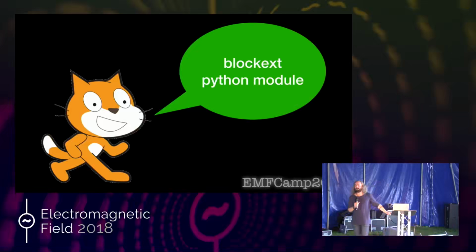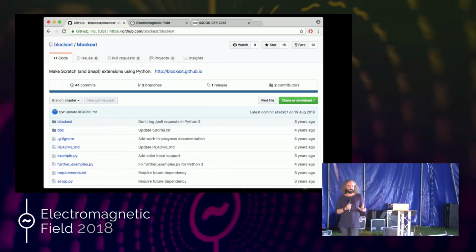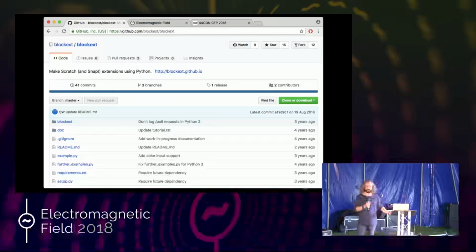Now, writing these extensions is actually quite easy because someone wrote a Python module called BlockX, and you can get that from GitHub. It's the best way to install it. I wouldn't install it from any operating system packages. I would literally go to the GitHub, download or clone that repository, and run the setup.py, and it will install and work perfectly. Any other way I've found doesn't work so well.